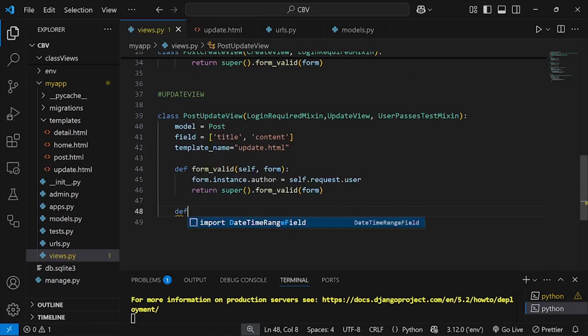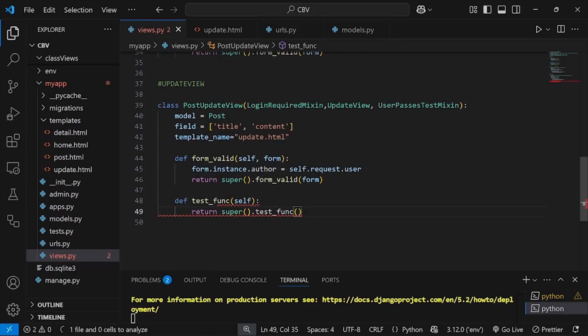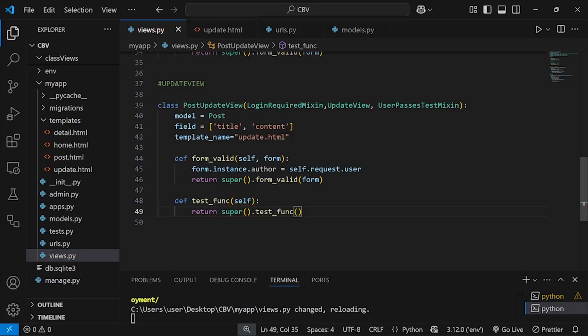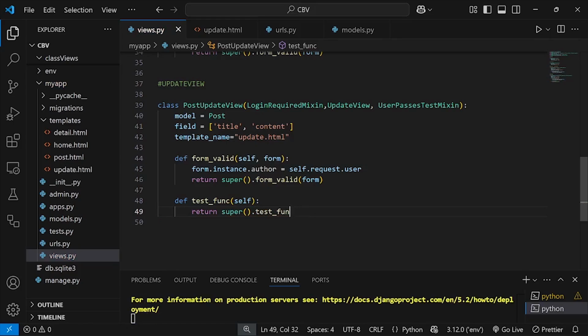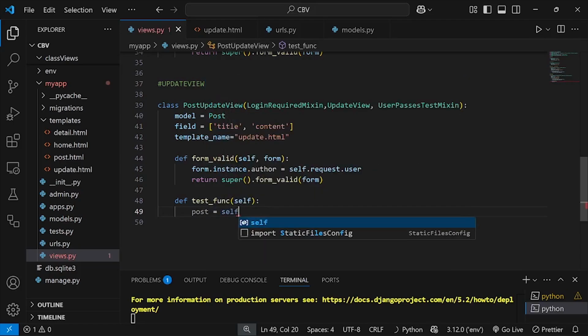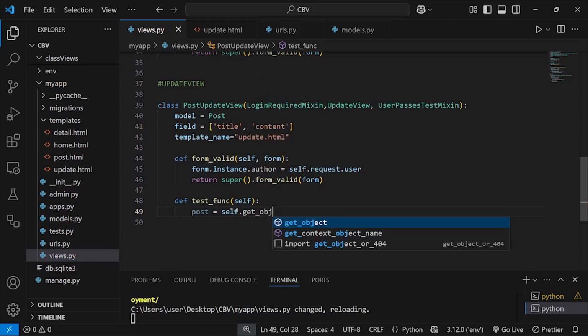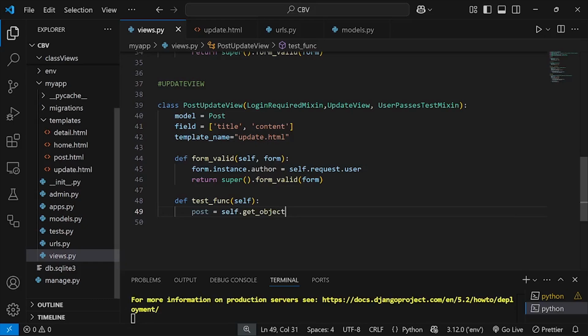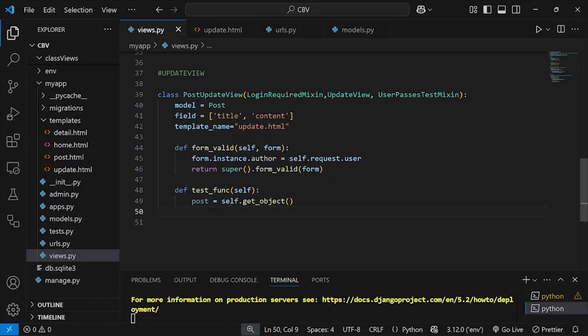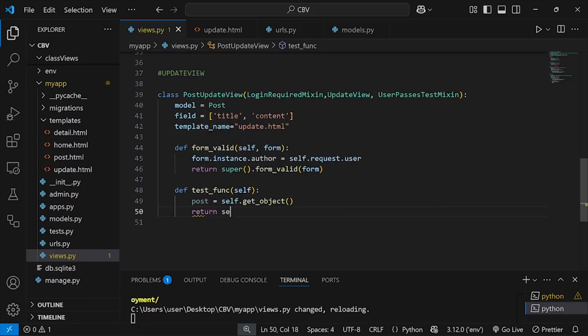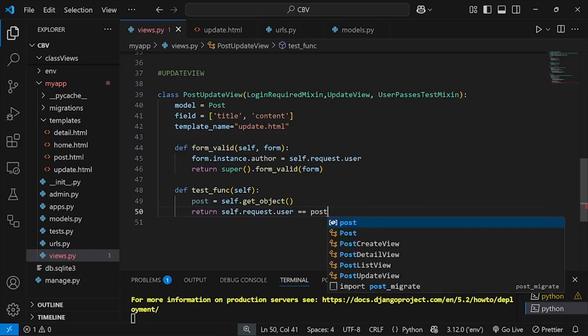I'll say def test_func(self) like this. Then here I'll say post is equal to self.get_object(). So self.get_object() should get the post object, and then it should return self.request.user is equal to post.author.